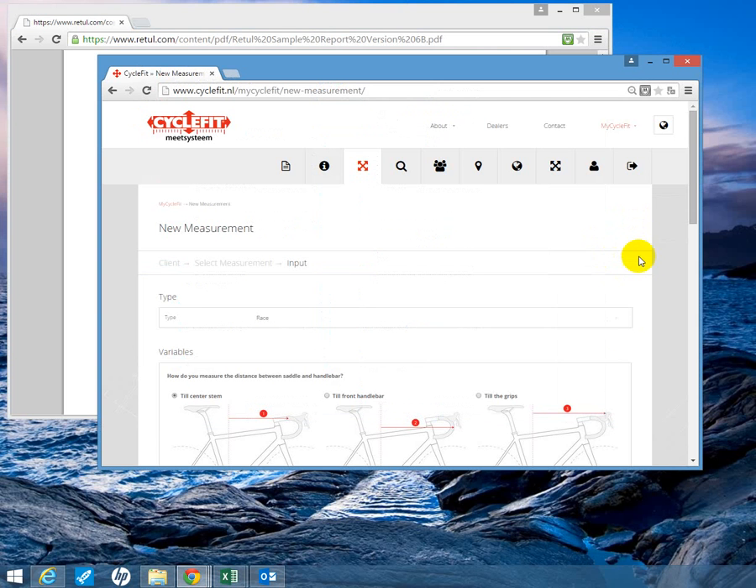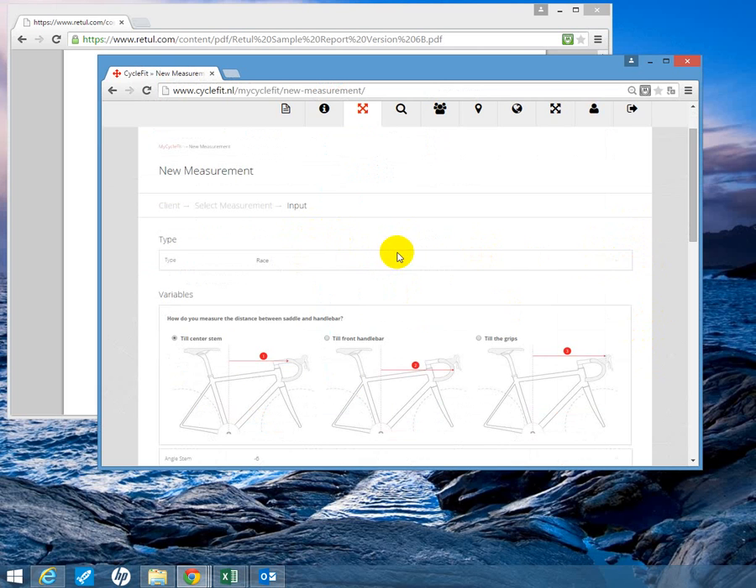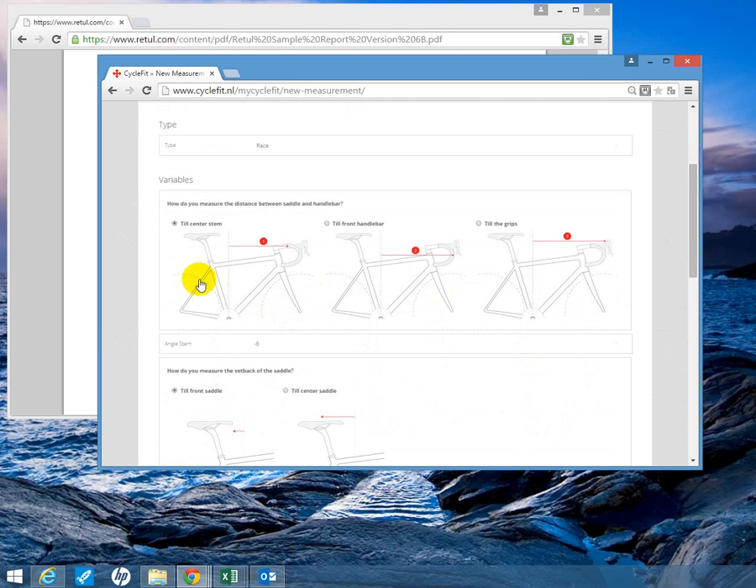How does it work? If we get into our software, which is fully web-based, after we filled in some names and type of measurement, we arrive here at the input field. There's a few things we can select. Basically the type of bike. So for the moment it's road and different types of mountain bikes. We select road.